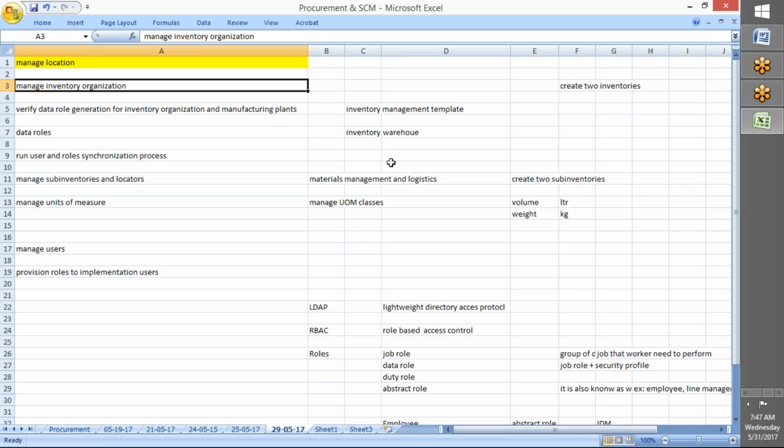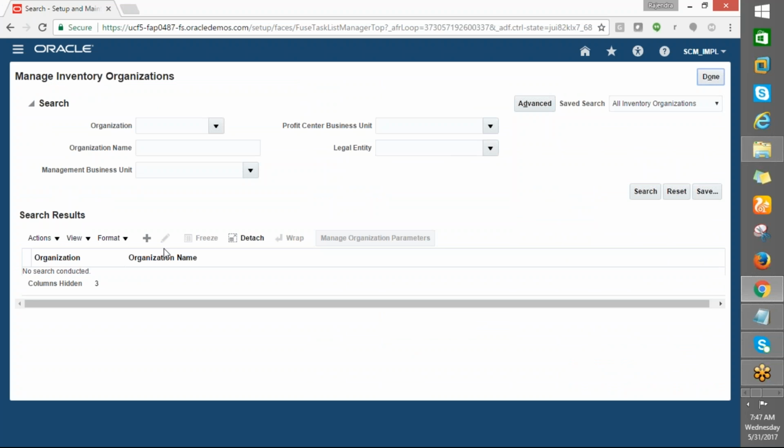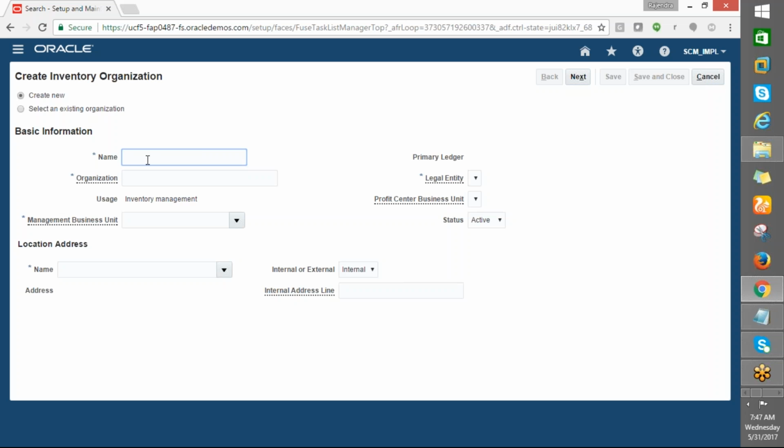So let us create one more inventory org, because if we have two inventory orgs, then we can transfer the data like that. So let us create one more inventory org. AMD inventory org 102. I can give AMD inventory org 102.